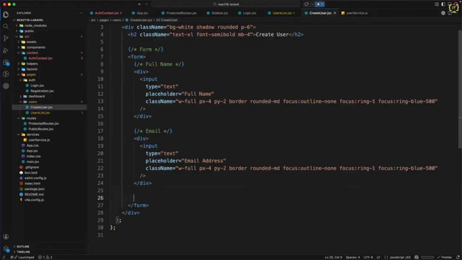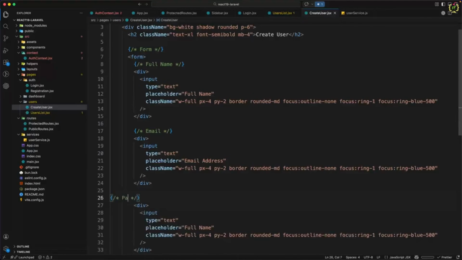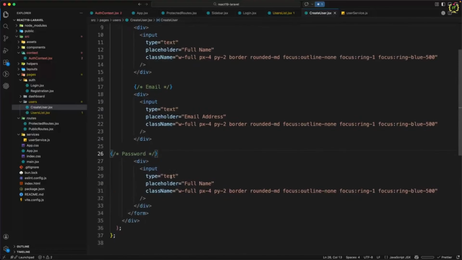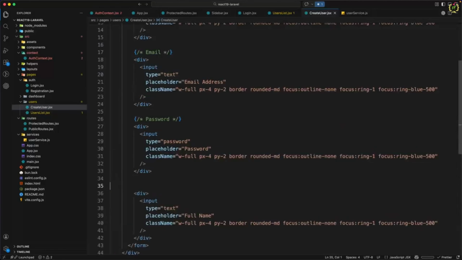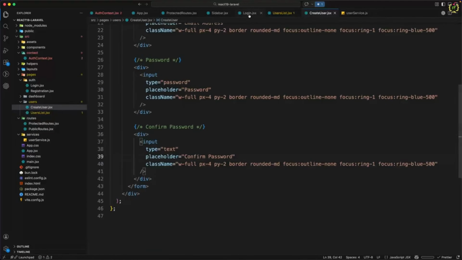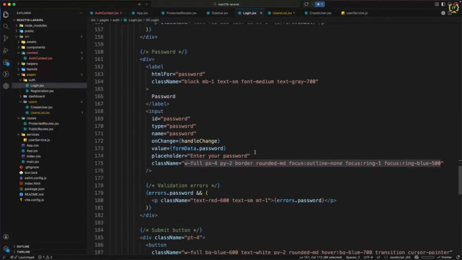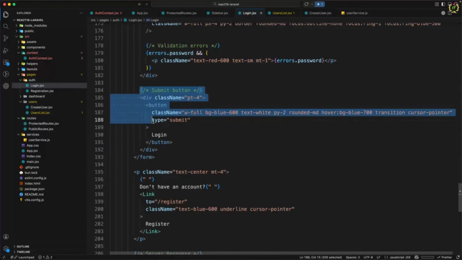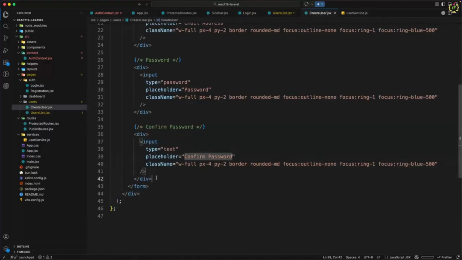Further, we need input field for password. So I will change this type to password and placeholder as password. Next, I need confirm password. Okay. And lastly, we need a submit button. So again, I will copy it from login component itself. I will copy this submit button and I will paste it here.